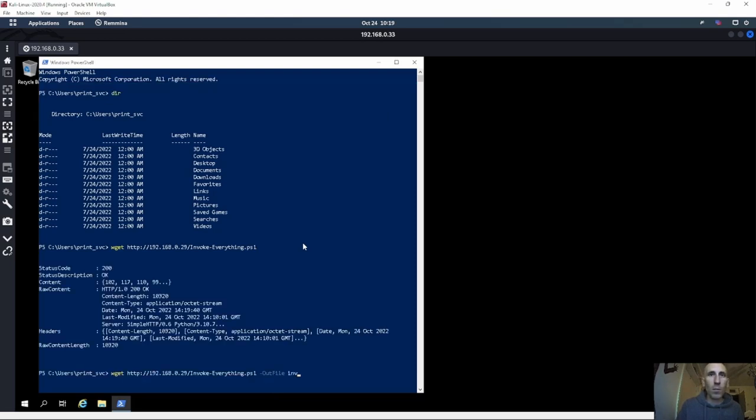Our file is going to be invoke everything. I don't know why I'm doing wget first off, that's kind of stupid of me. IEX IWR HTTP. I don't know why I'm doing a wget in the first place there. Okay, cool, so we got that now. Now we should be able to do an invoke everything.